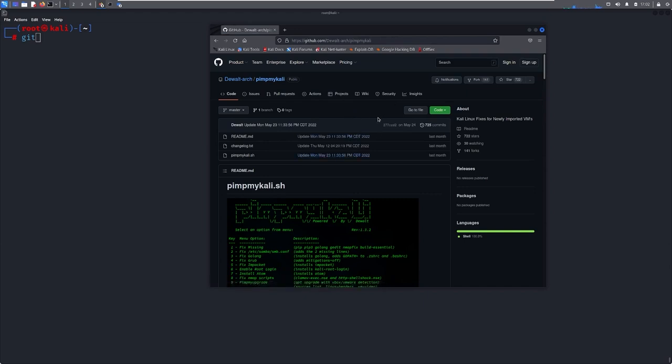Now, one way to look at a tool and see if it has any relevancy on GitHub is to look up at the number of stars that it has and the forks that it has. Anything with like 700 stars like this is pretty reputable, and you also should look at when it was last updated. You can see that this was last updated last month.